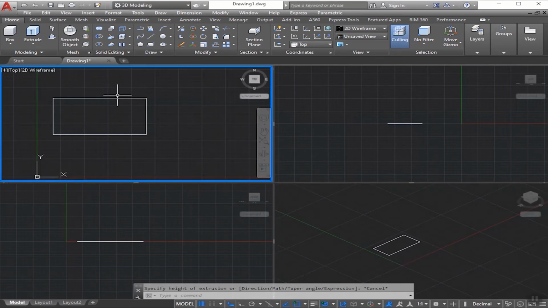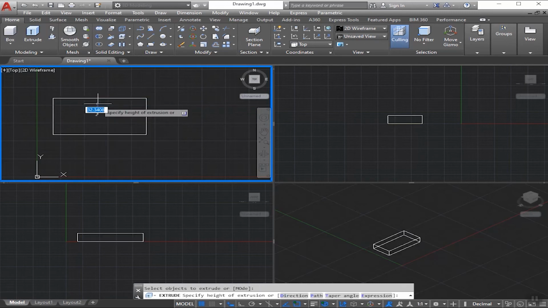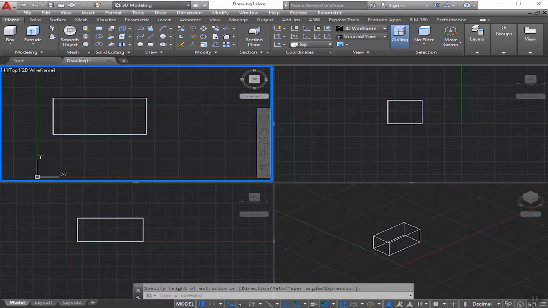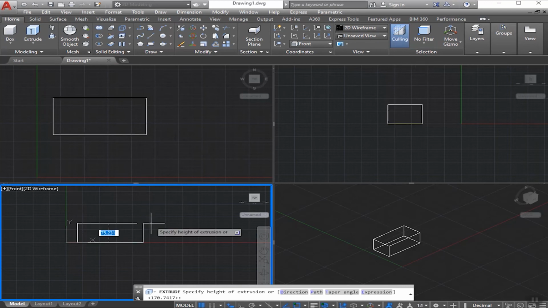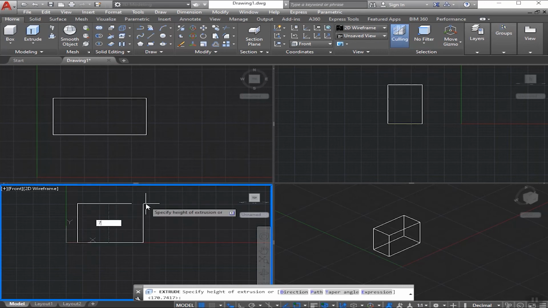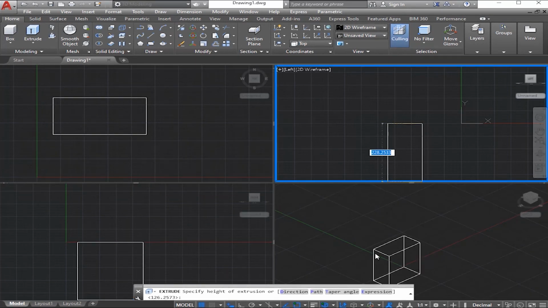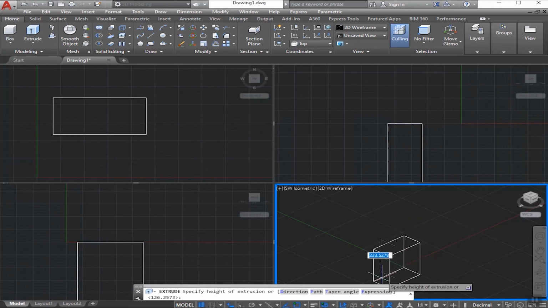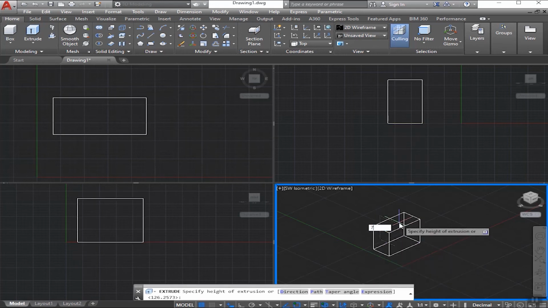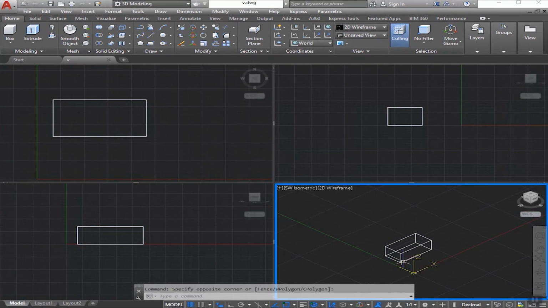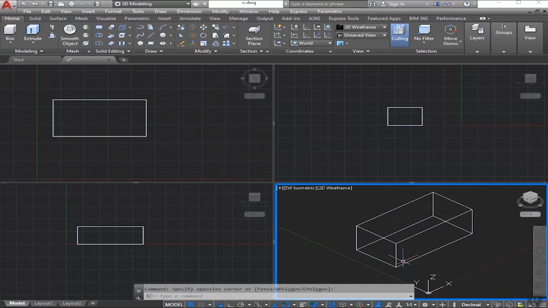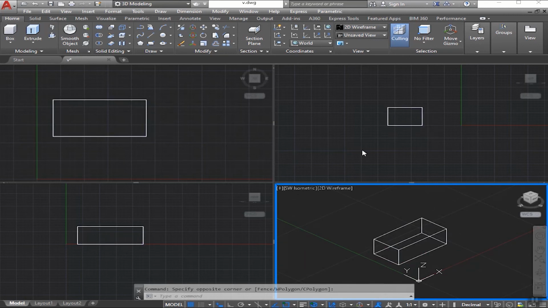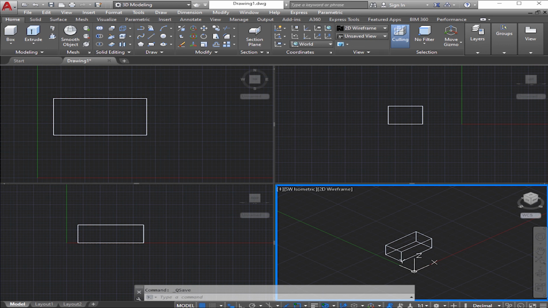Now I will extrude this rectangle. I'll select the extrude command from the modeling panel of the home tab, select over here, and then press enter. And then let's specify the extrusion height from the front view. If we push it up, it goes up. If we push it down, it goes down. And now press enter. Okay guys, this is my simple 3D object. You can find different views of this box in the viewports. So we created this little cube pretty quickly.